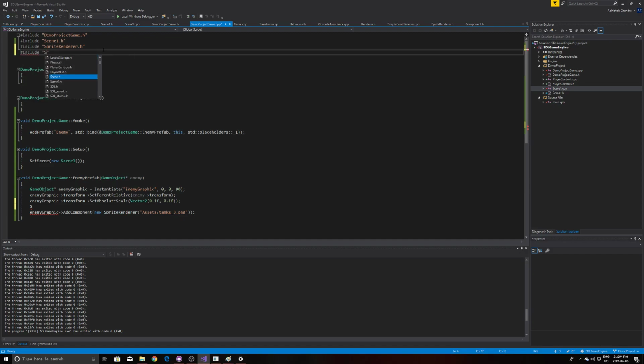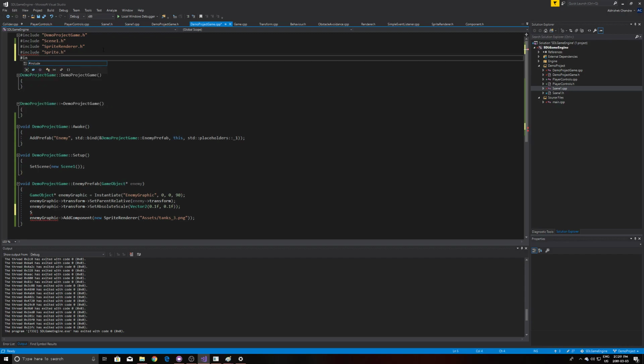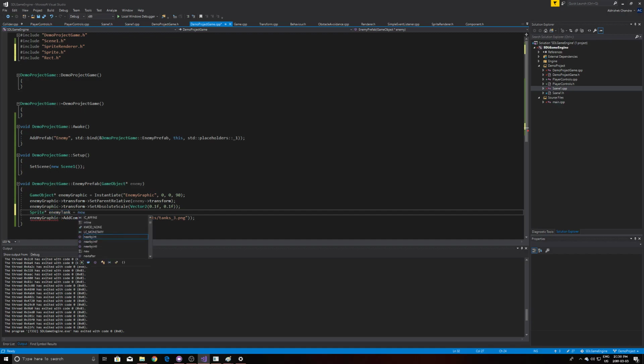Include sprite, and also include the class for rectangles, which I've created, called rect. So you want to create an object of type sprite. Now, sprite itself is different from a sprite renderer. Sprite renderer renders the image on the screen. If you would like to think about it, sprite would be the data class for a sprite. So I'll create a sprite called enemy tank, and that will be a new sprite which takes in the path just like the renderer.